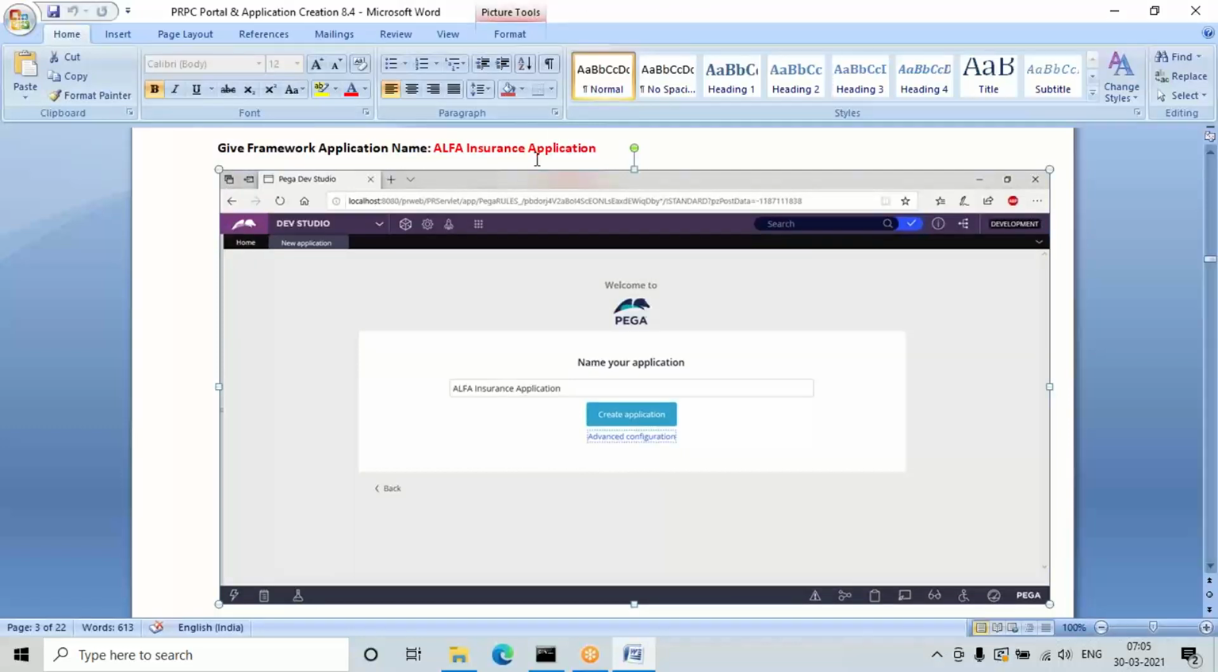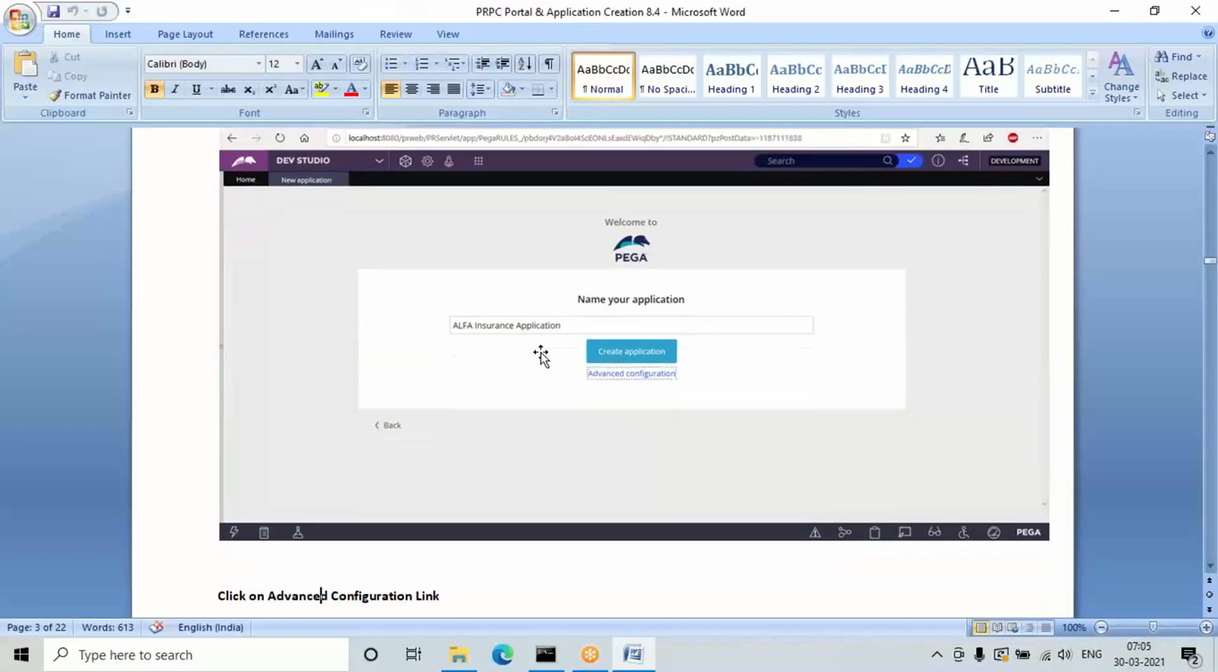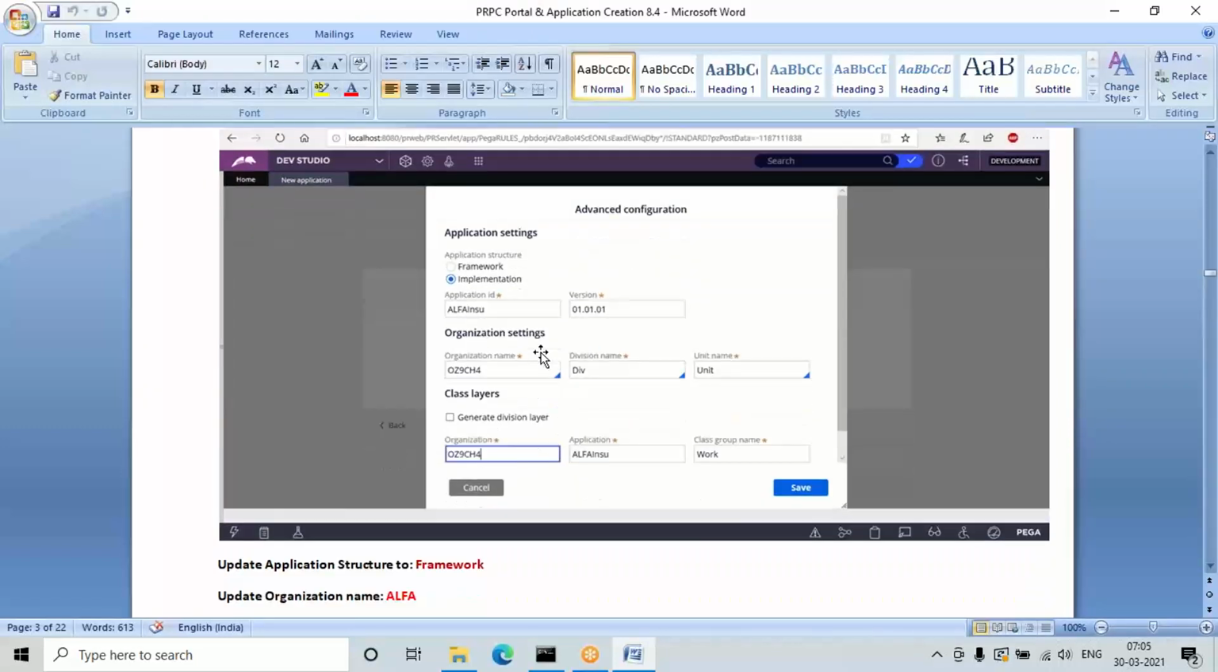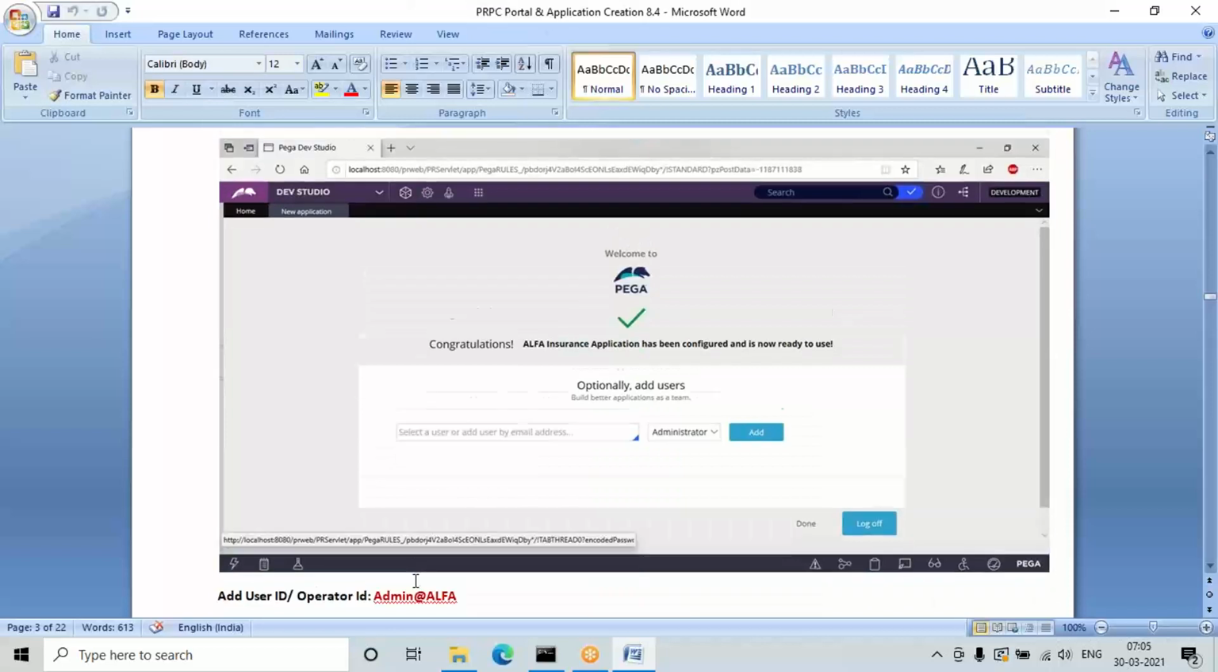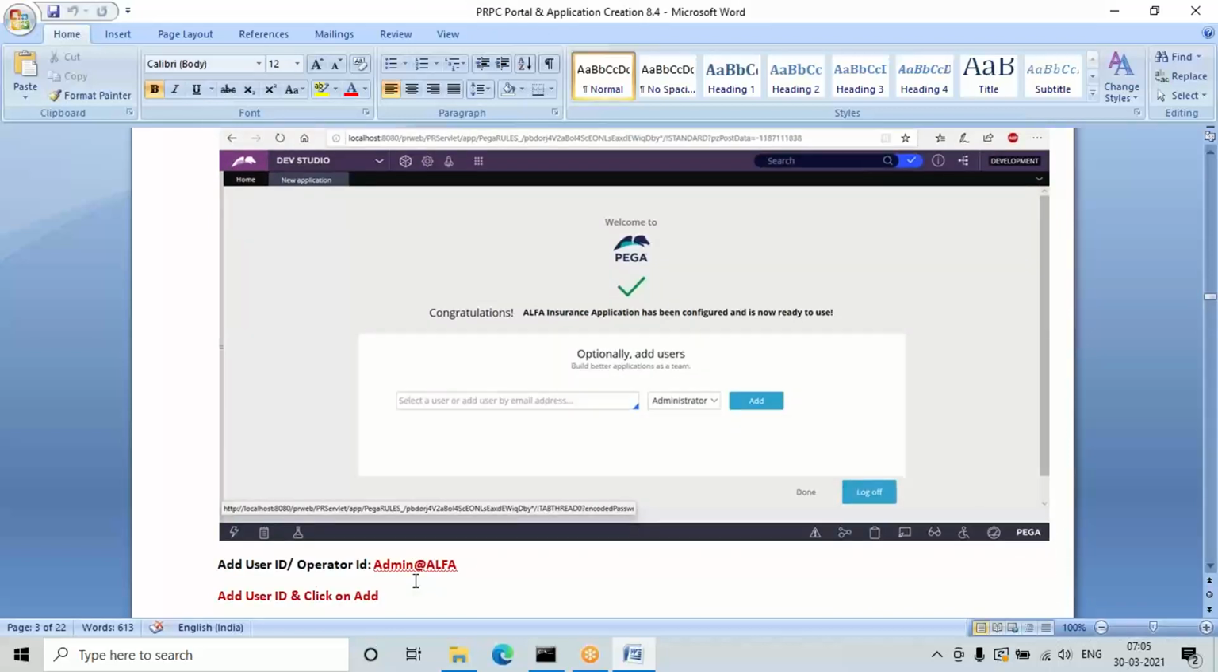So Alpha Insurance application, and after this open advanced settings and fill in the details, like the structure of the application you have to choose, and also define the organization name. A random organization name will be filled in, and the default structure will be implementation; change that to framework. After these two changes, create the application and generate the user ID for this application.